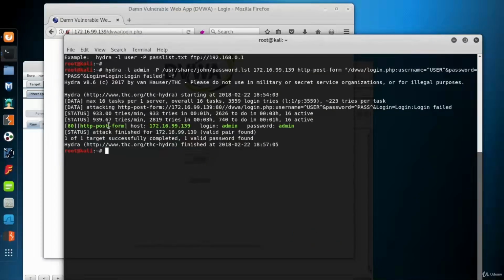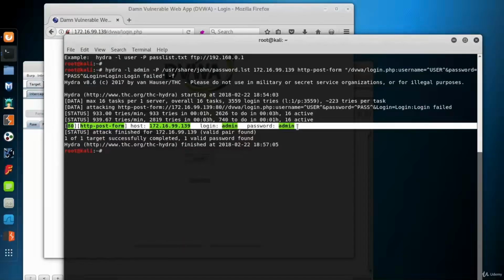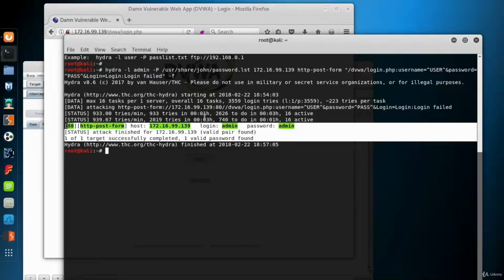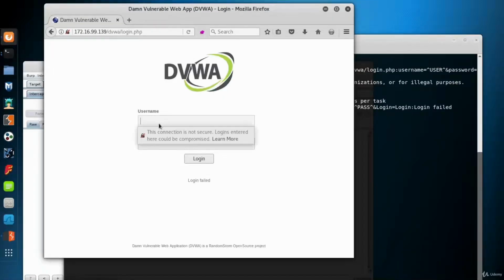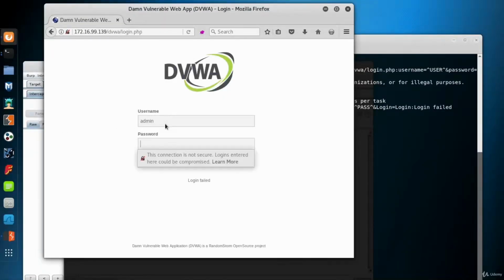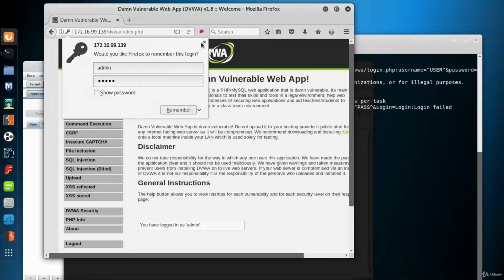Now here it found a valid username password pair just after the second minute's report. The username was already fixed, admin, and it found that the password is admin for the user. And since we used the -f parameter, it stopped working as soon as it found a valid credential. Now we can go to the app and enter admin for the username and again admin for the password to log in.